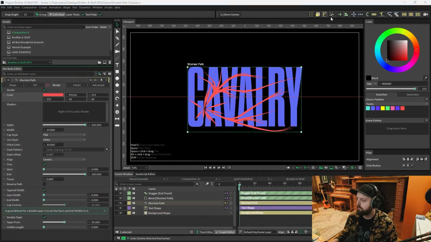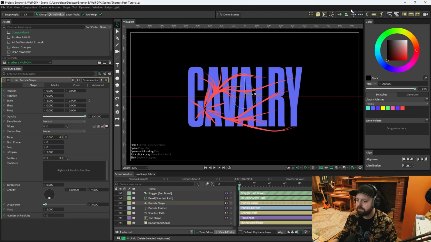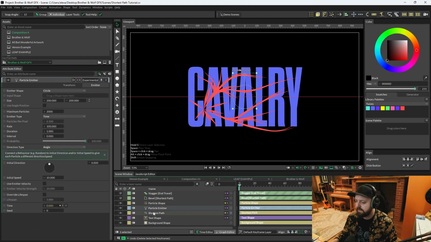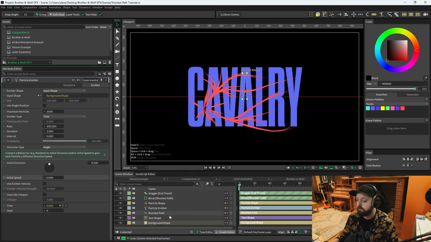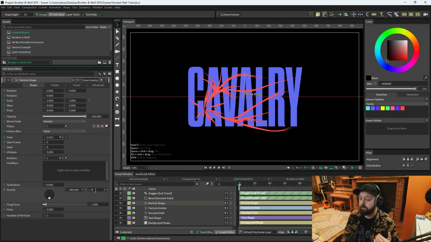We can click on the particles button up in the shelf, and I'm gonna set the emitter shape to input shape. I'm gonna add a background shape in there, so this will emit particles from the entire background. I'm also gonna change the initial speed on the particle emitter to 0 and the gravity to 0 on the particle shape, just so that the particles aren't too wild out the door.